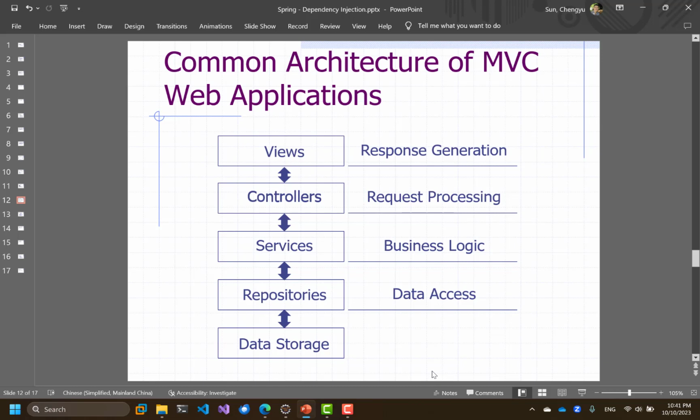Typically, an MVC web application has a number of layers. At the bottom is the data storage layer, which is usually a database. And then is the data access layer. This layer often uses the so-called repository design pattern. We'll talk about the repository pattern when we get to the database access part. But basically, this layer translates the data from its format used for storage, like rows and columns in relational database tables, to collections of objects used by our application.